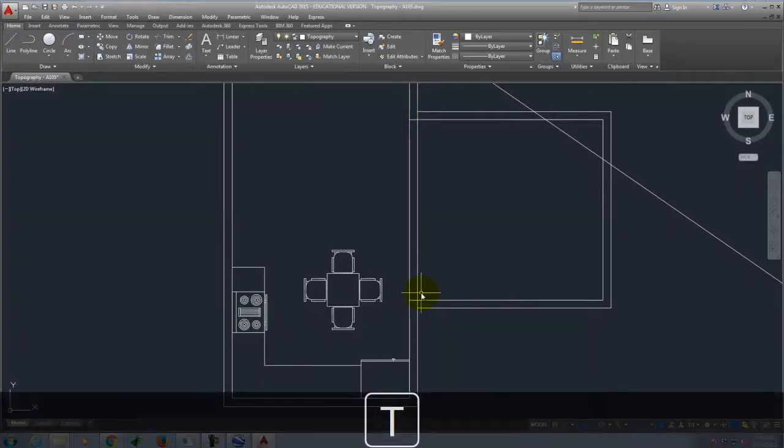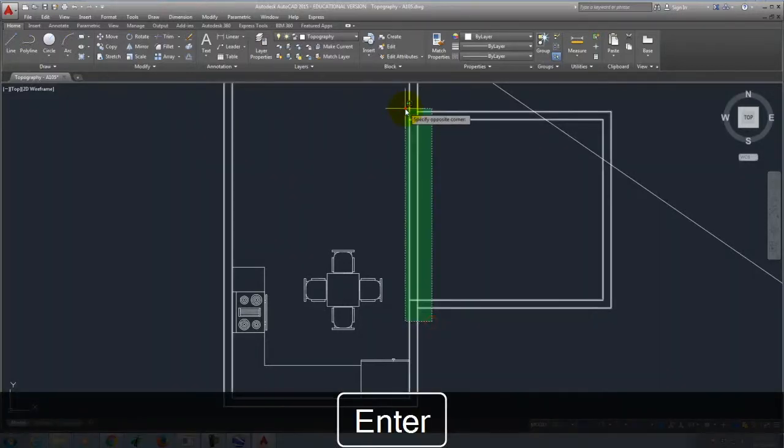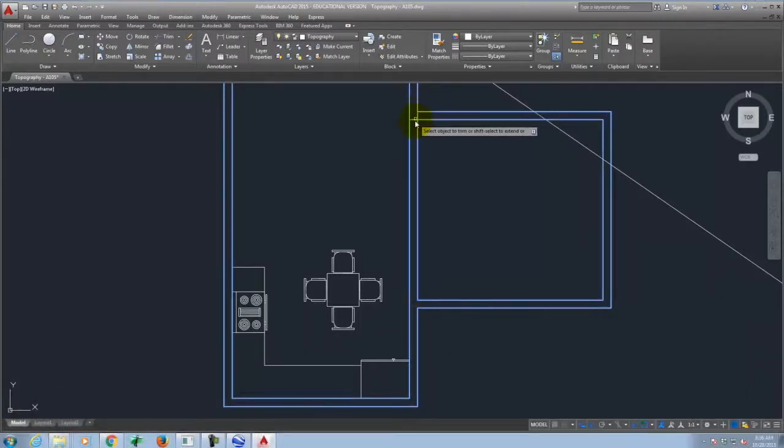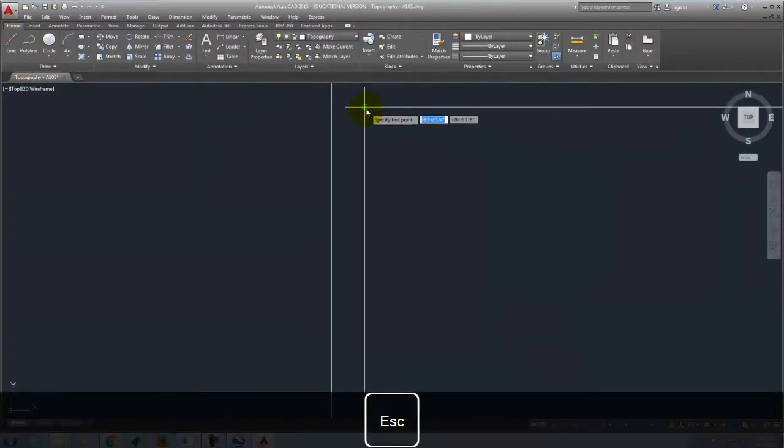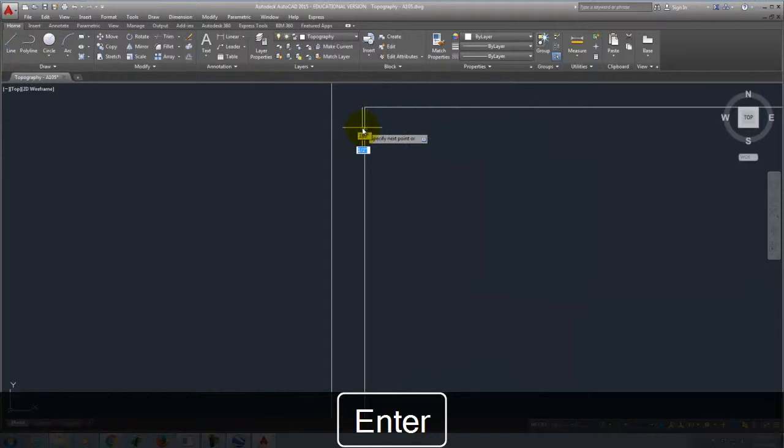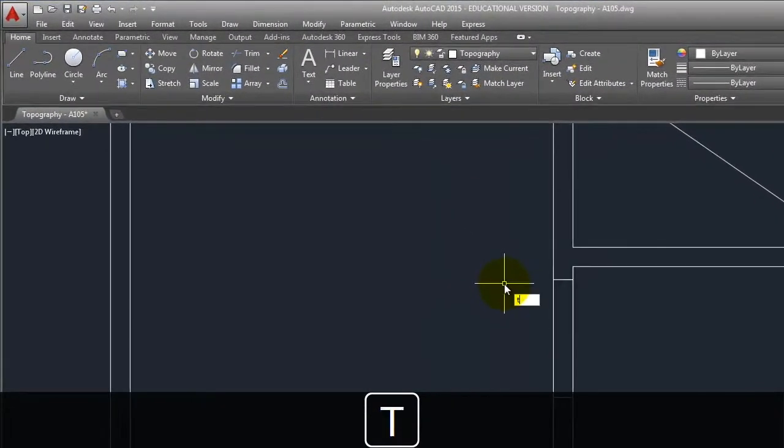All right, let me use trim. And I'm going to select these here. Need to draw a door. Offset by 36 inches. And then we'll do trim again.